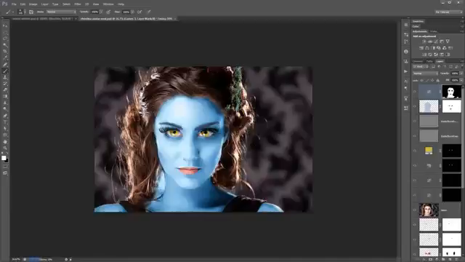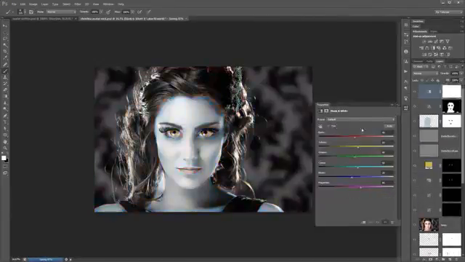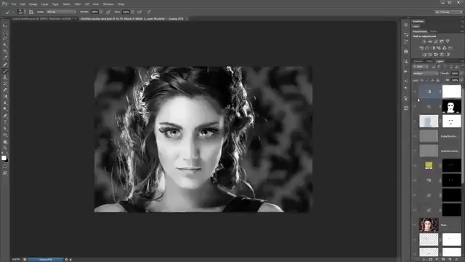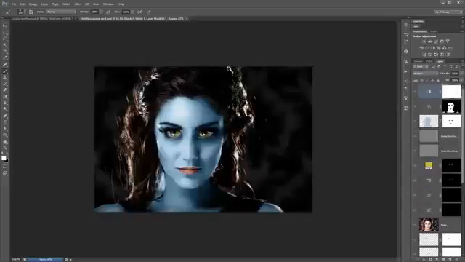So I'm going to save my document, and we're going to now create a black and white adjustment layer. So that's right here, the black and white adjustment layer. I'm going to leave all of the settings as they are. And I'm going to set this layer to the blend mode of multiply. You can see it looks pretty cool.